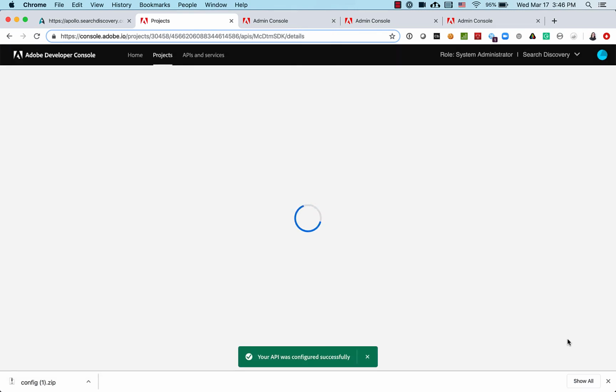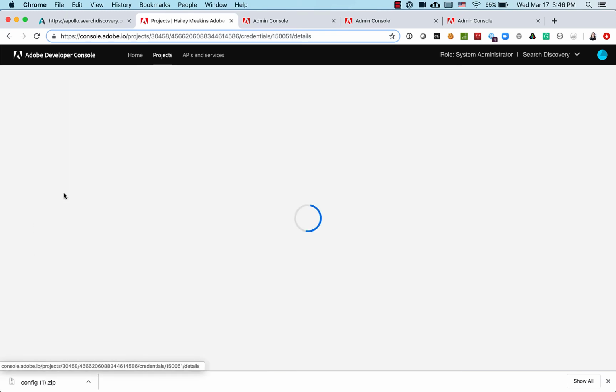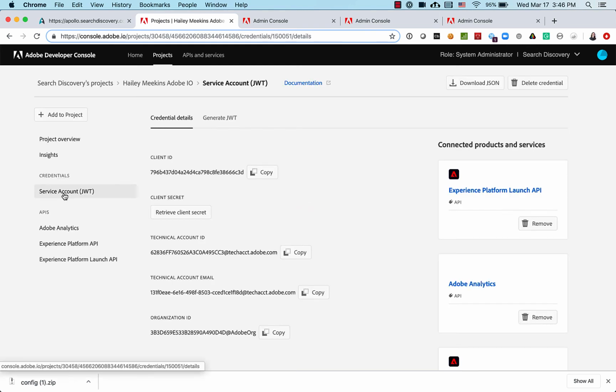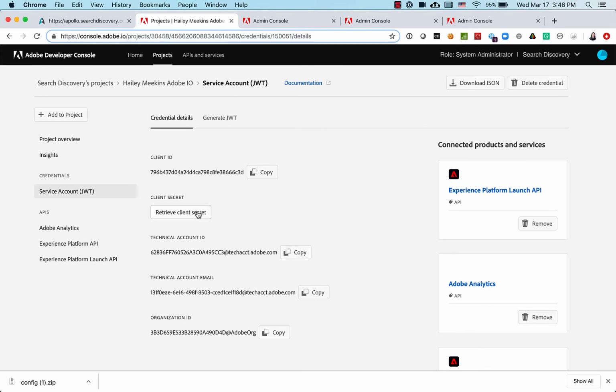We can easily view the credentials associated with this project by selecting Service Account, JWT, and the credentials that we needed back in Apollo should be listed on this screen. I'm going to copy each one and paste them back over into Apollo. I'll start with Client ID. Next we have the secret, which I will reveal and copy.